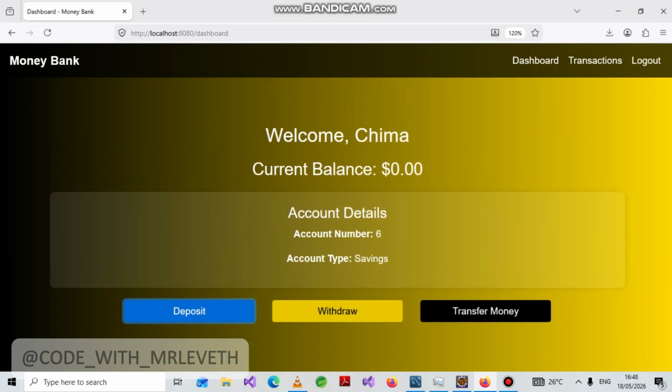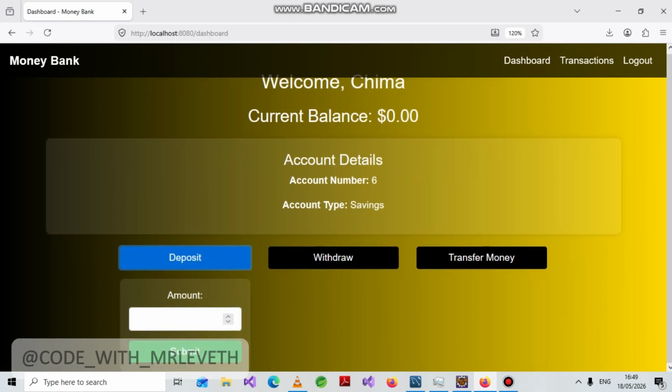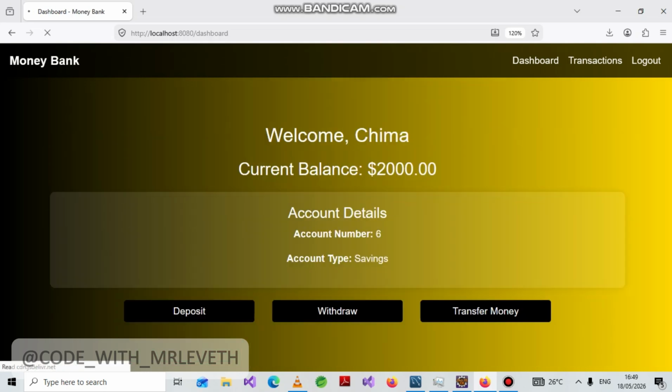Here we have the deposit, withdraw, and transfer. Also we have the menu for the dashboard, the transaction, and the logout. So let's deposit 2000. Okay, now 2000 has just been deposited. You can see it there, $2000 current balance in Chima's account.